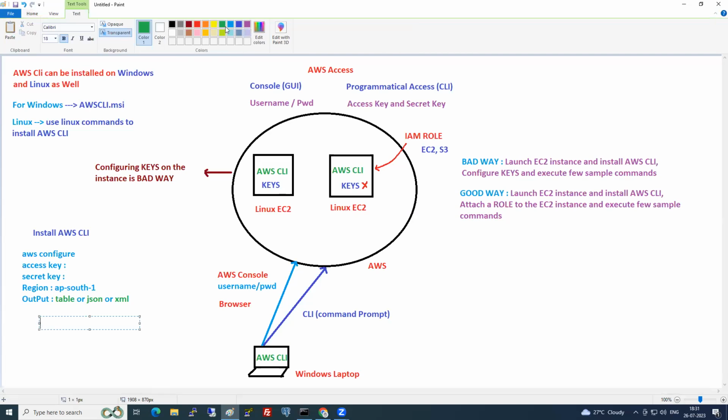And I told you that keys are stored somewhere in the EC2 instance. You know where? cd. In the root folder, there is a hidden directory called .aws. I'll show you. Inside this, there is a file called credentials. If you run cat credentials, you can see the keys.